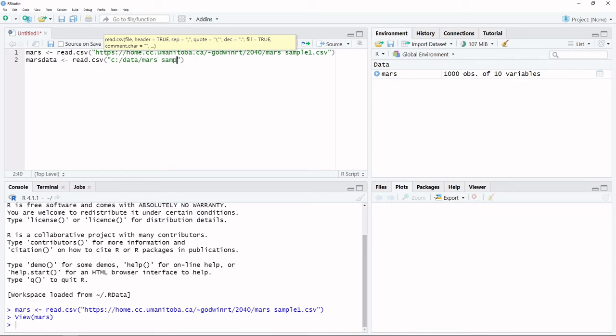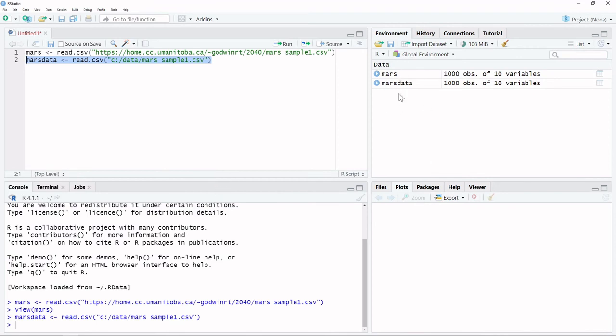And I need to make sure that I get all the spaces and lowercase and uppercase characters correct. Again, I need to either highlight or have the cursor active at the end of this line before I click Run. And there we see that the data has loaded from a location on our computer. It is actually the exact same data set as we loaded in the first step, but I just gave it a different name. So now there's 2 copies of it.